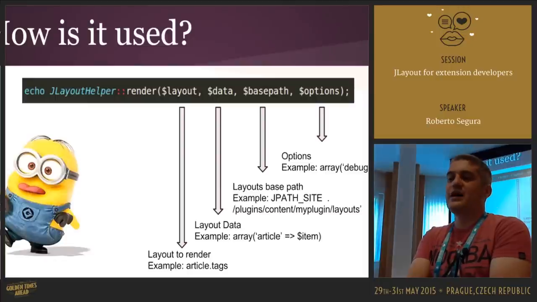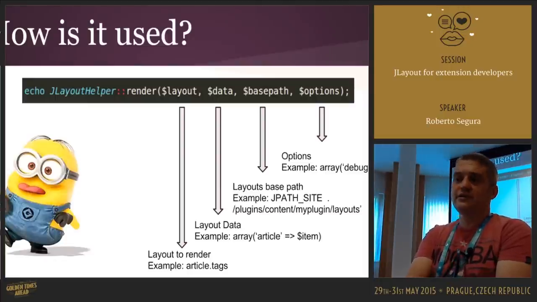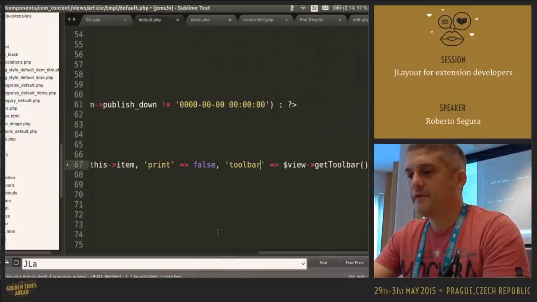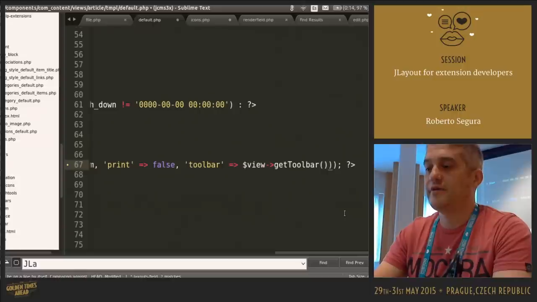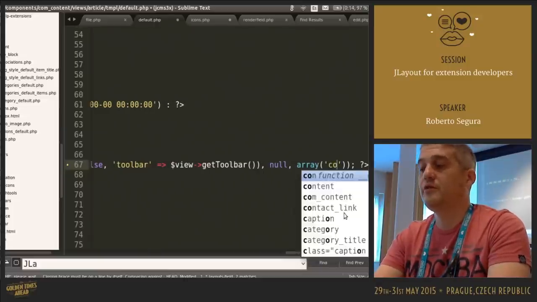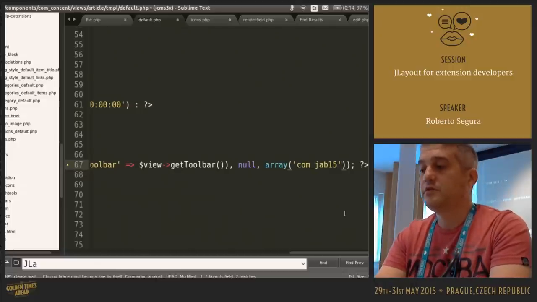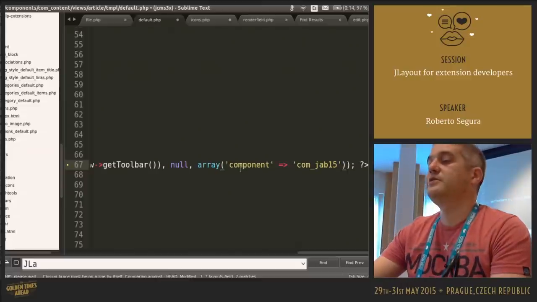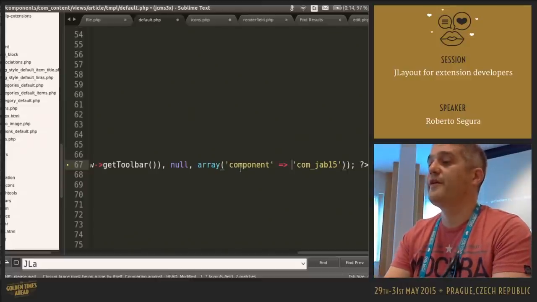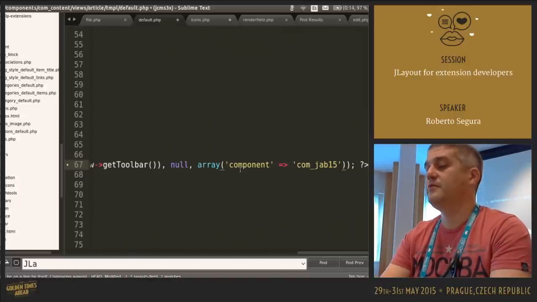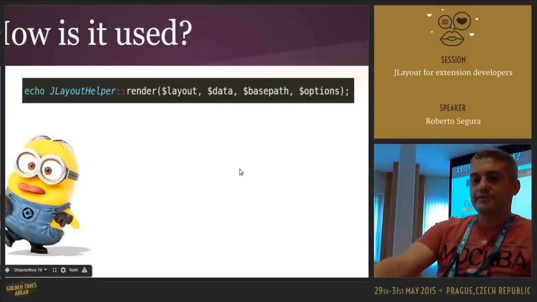For example, if I want to show my tags exactly like com content does it, I could do something like, let me do it. Here we said that we had another parameter, which was the base path, and then I could use something like component. When you do this, the layout will search the com.jab folder in the layout hierarchy that we have seen before. Go back to see it.